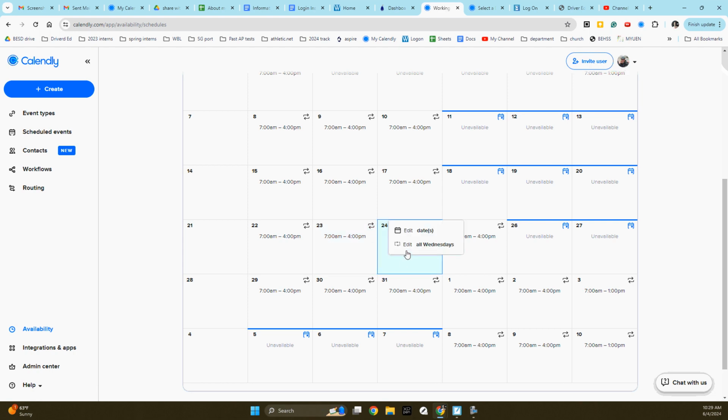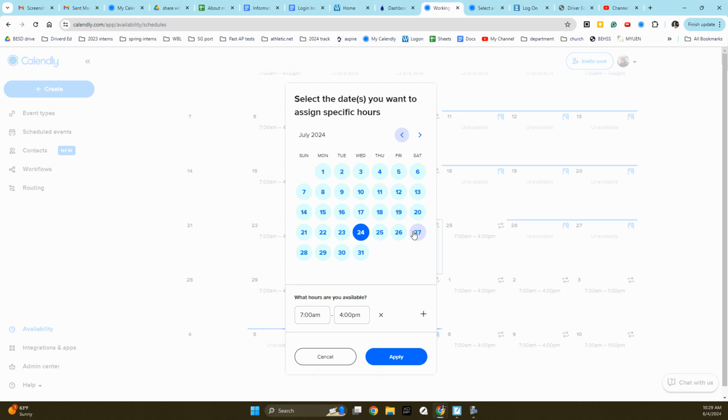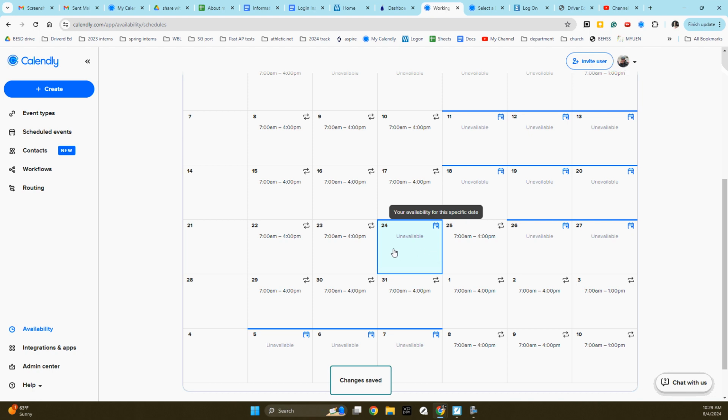So I can just click here, I hit edit dates. I make sure the 24th is the dark blue, and then I hit this X. Now, if you wanted more than one day off, you can just select as many as you want, and then you just delete the hours that you're available. And now the 24th becomes unavailable. The kid cannot schedule that day.